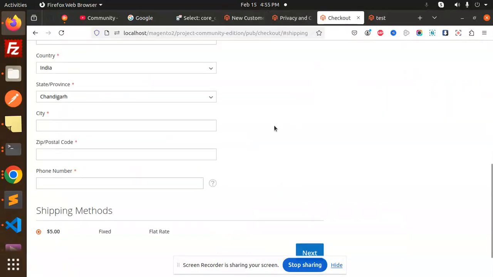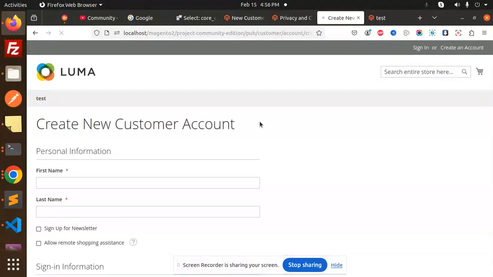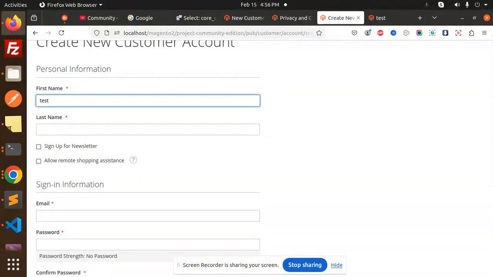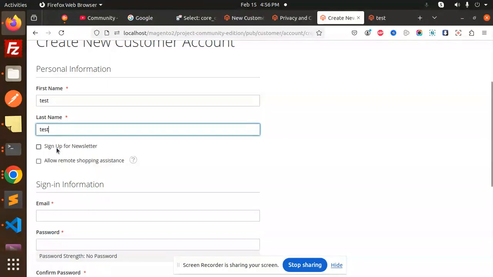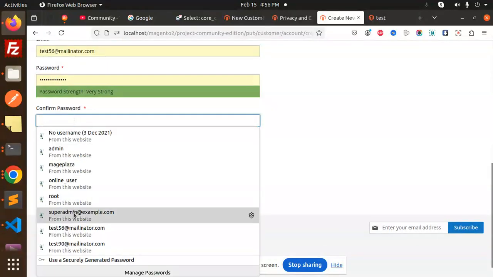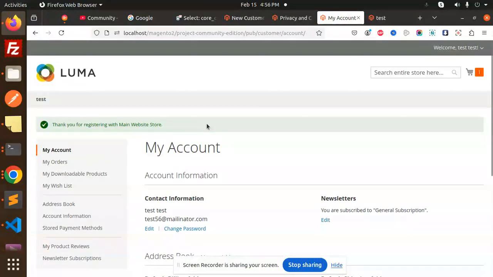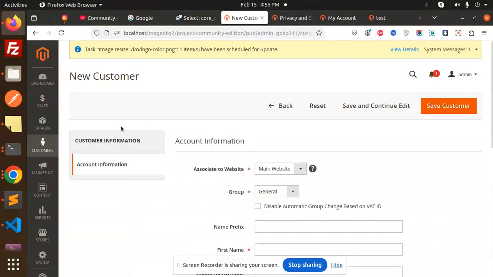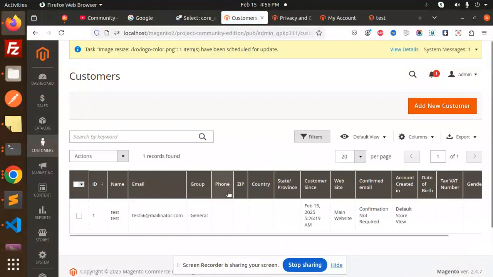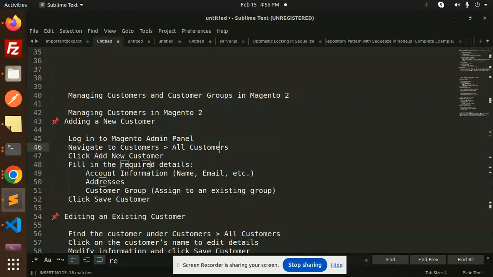From the front end also you can register. Go to the main page, where we have Create an Account. You can just create an account over here. Sign up for the newsletter if you want, then add the password, confirm the password, and just create an account. Thank you for registering on the main website, and here you can see that the customer record will be added. So this account is created. This is a normal customer, which we are going to log in with and save.